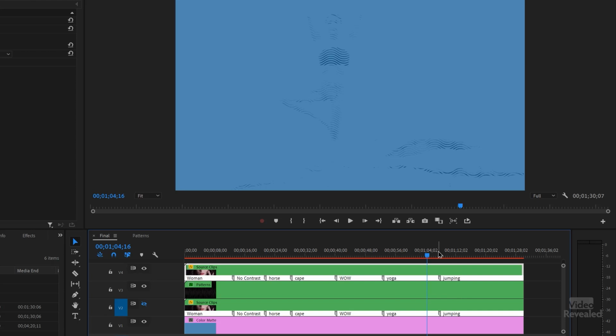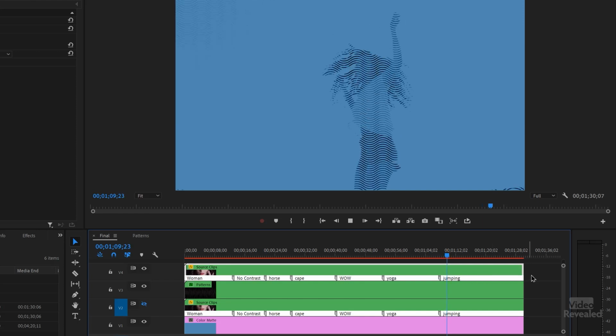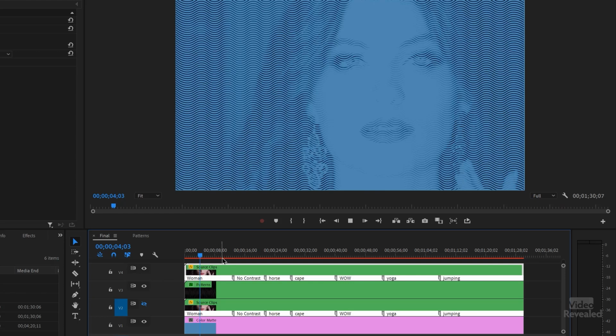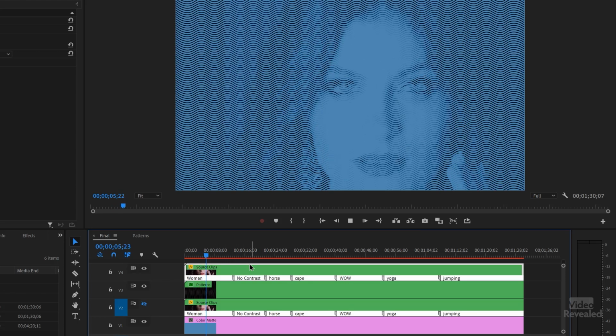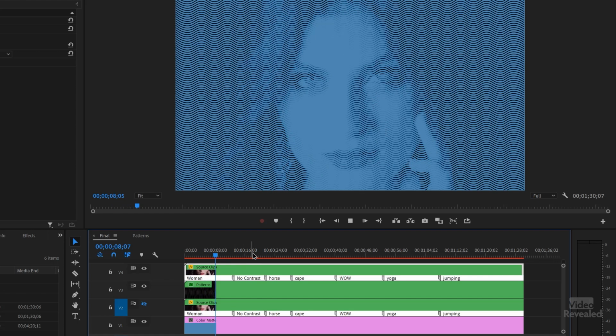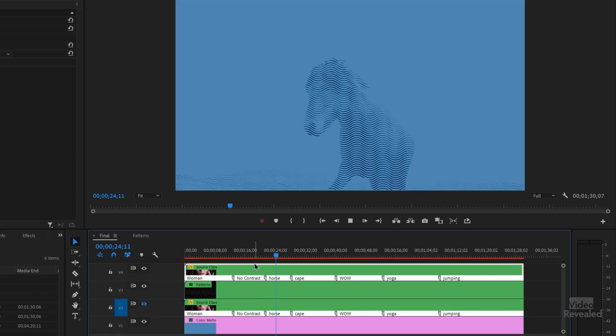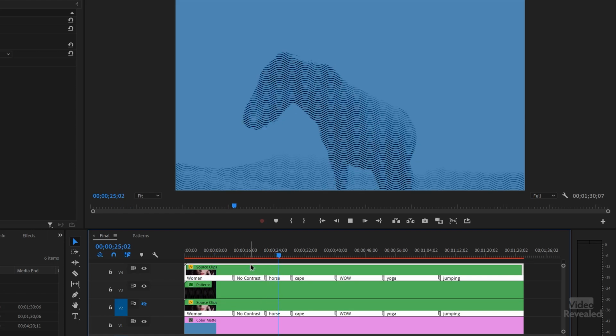Let's look at the woman at the end, the jumping woman. Now that has a pretty cool look. Again, very recognizable as a woman jumping around. But then there's these crazy wavy lines in there. And what does it look like with some of the other clips with wavy lines? Woo! Let's go back to our horse. Oh, the horse looks good.